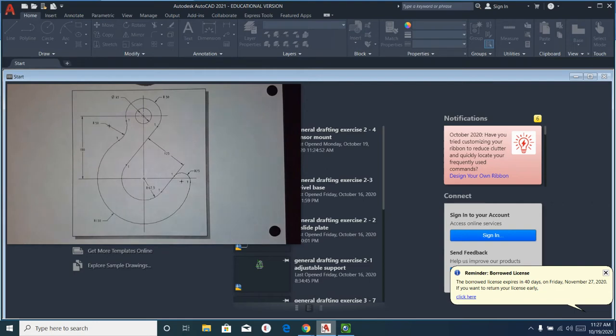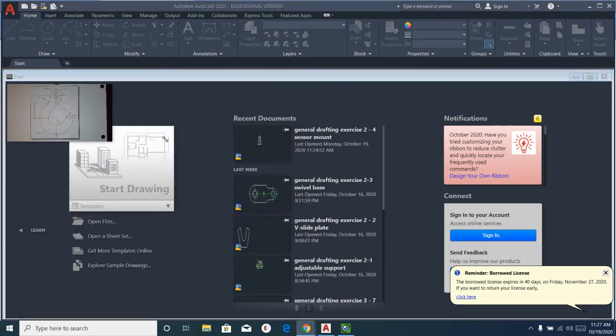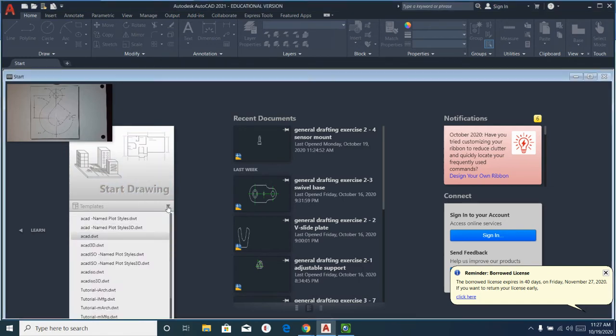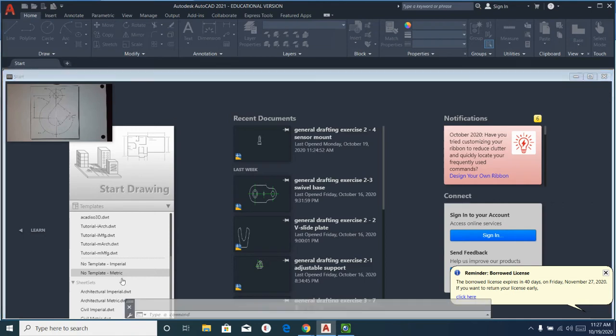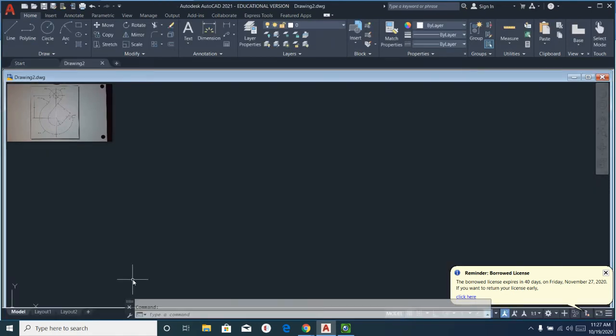The first thing we have to realize is this is metric. So we've been drawing a lot in imperial, but we want to draw now in metric. And then again, when we start our drawing, we'll come down here and you can see it says no template imperial, no template metric. So we're just going to use the metric side here again. Again, it gives us a blank screen to work off of.